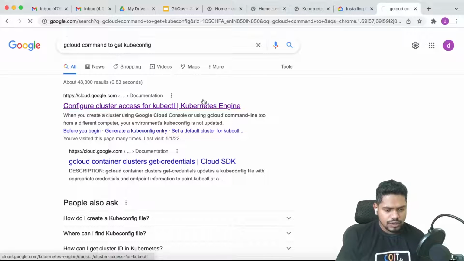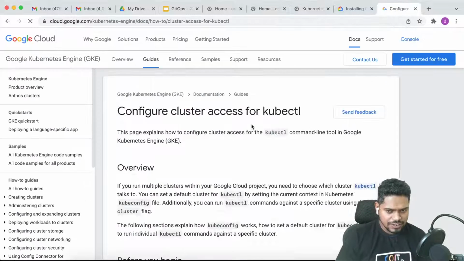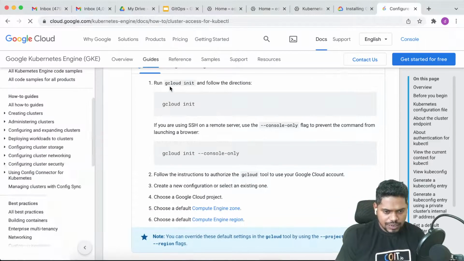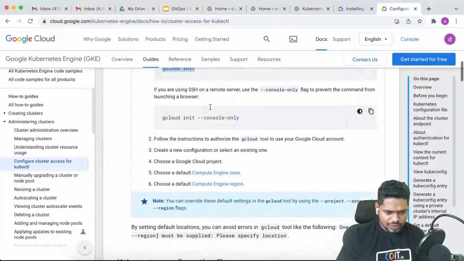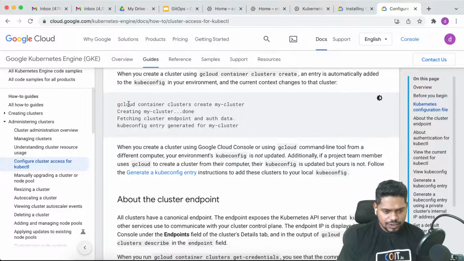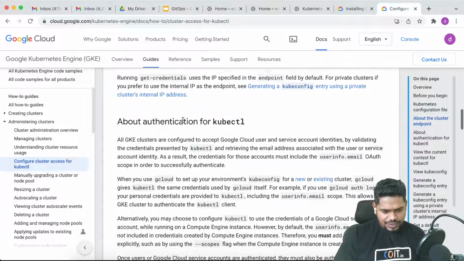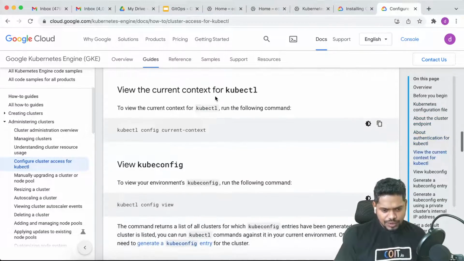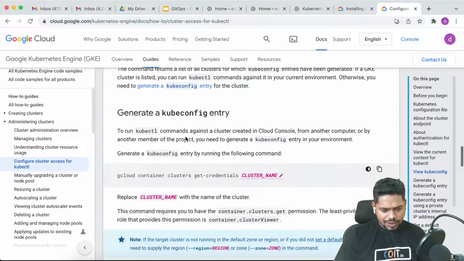So I search in Google, I go to the Google Cloud documentation page, and I will get the command. The gcloud init command we already executed, so don't worry about it. Kubernetes configurations, we already created the cluster from the browser, so don't worry about that also. Cluster we already created, and authentication with kubectl, that's what I want to do. And for that, the command is this.